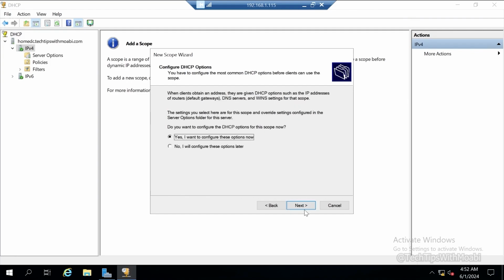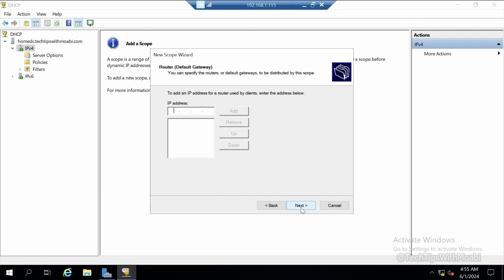After you click next, you will see configure DHCP options. You have to configure the most common DHCP options before clients can use the scope. Below that, you will see when clients obtain an address, they are given DHCP options such as the IP addresses of routers, default gateways, DNS servers, and WINS settings for that scope. So the settings you select here are for this scope and override settings configured in the server options folder for this server. So I'm going to leave the default option as yes. I want to configure these options now and click on next. After you click next, the next window you see is router.